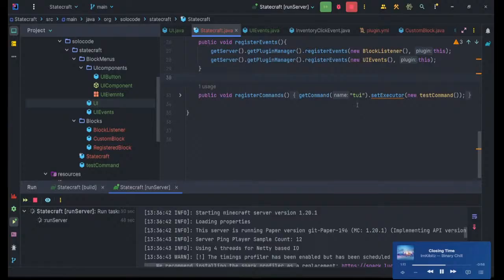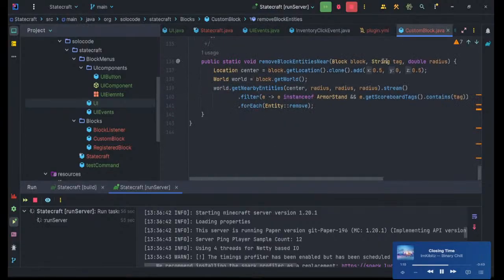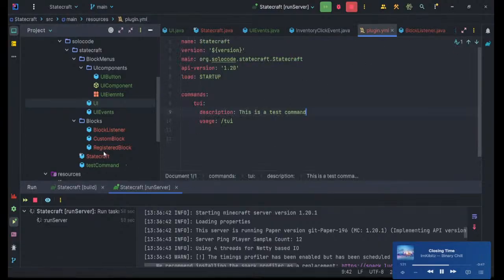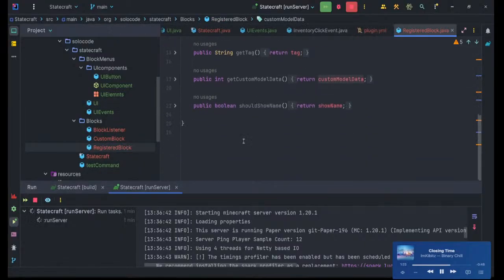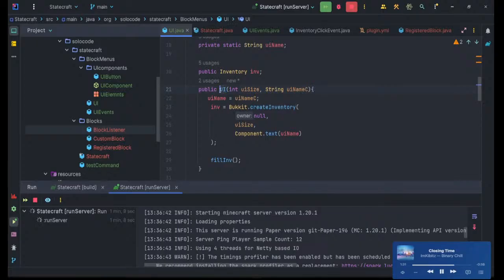I don't know. Get command UI. No, that's the wrong one. Inventory clicked. Custom block. No, that's the wrong one. Where is it? Registered block. No. Block listener. There we go. Importer. So UI name. That's the UI. There we go.